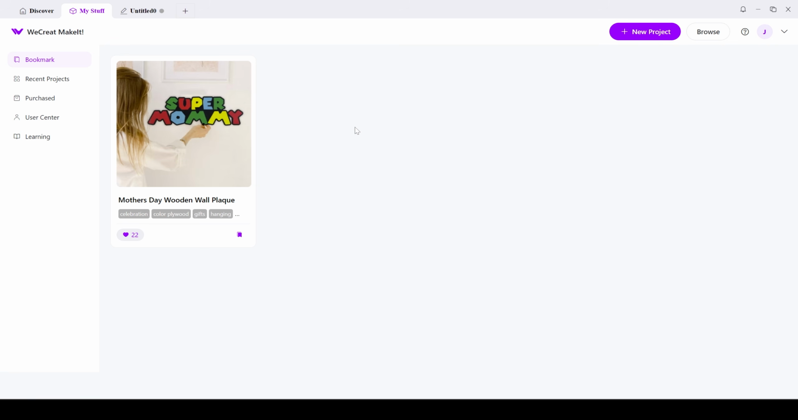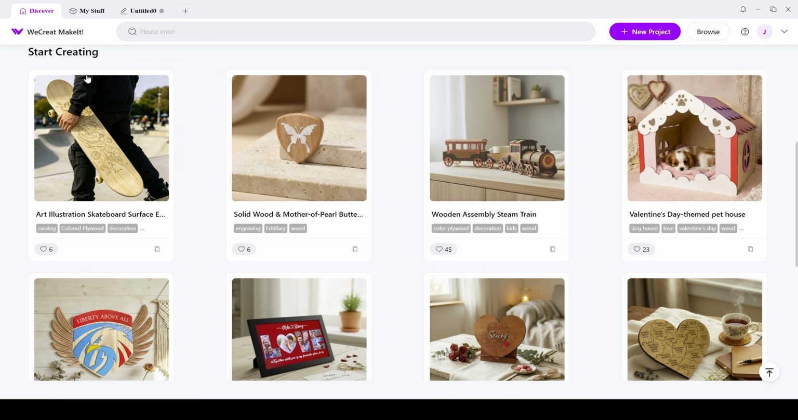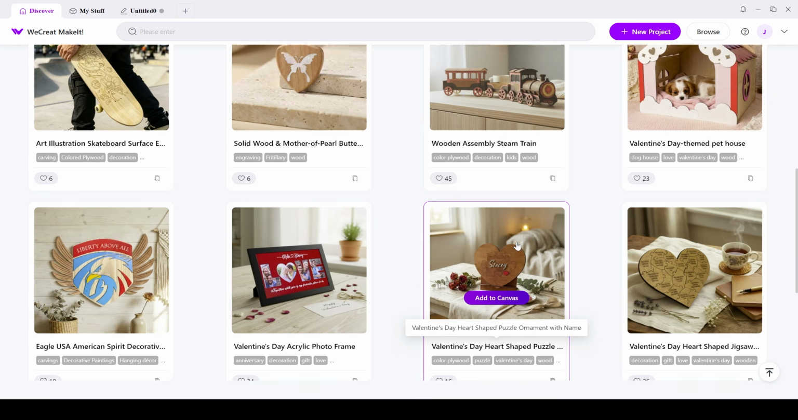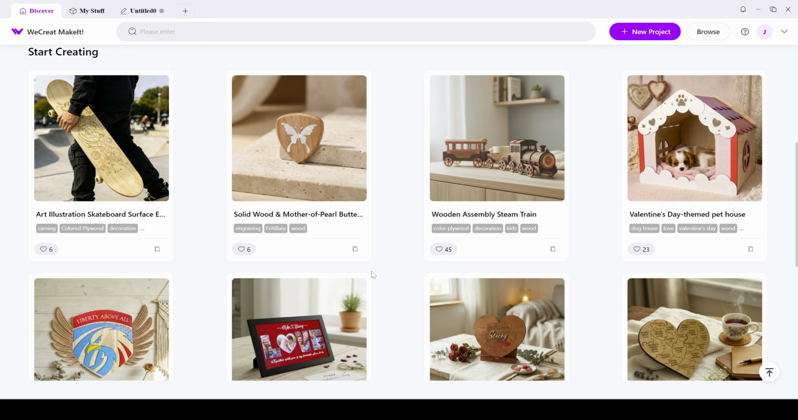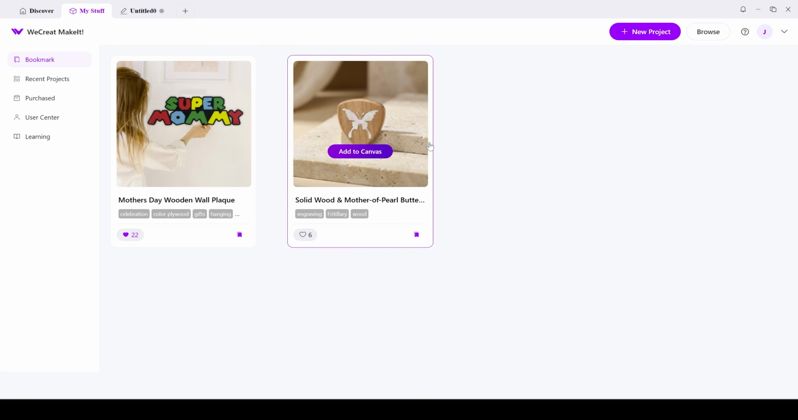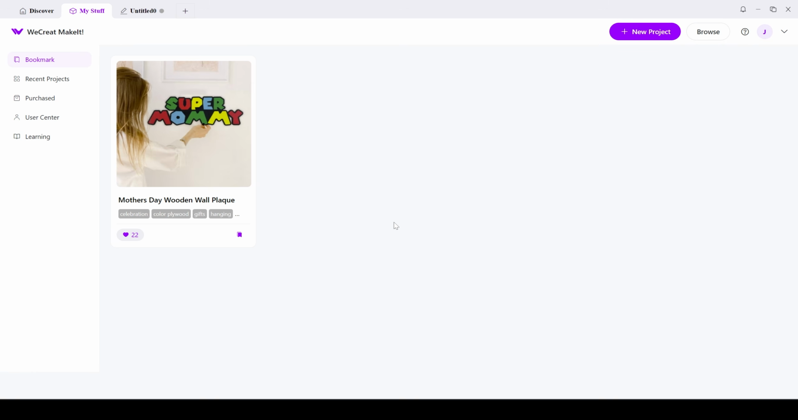So first up, if you're subscribed to WeCreat's Premium, this bookmark tab is where all of your bookmarked products are going to be. So if you go to the Discover tab, you see all of these products here that are available to download and use with their premium software. This little bookmark button right here, you may have clicked it before, but wondered where they went. Well, that is in the My Stuff tab. As you can see, the one that I just bookmarked shows up here. And when you're done with it, you can unbookmark it by clicking it again here. So that'll update and it looks like this.